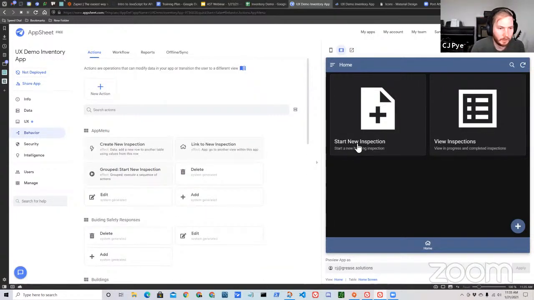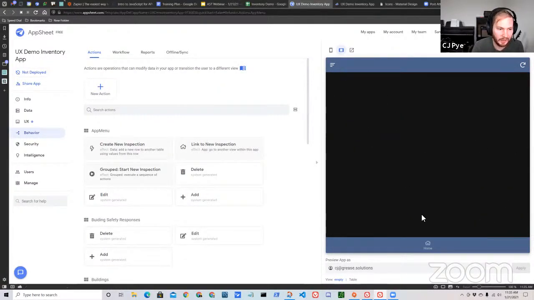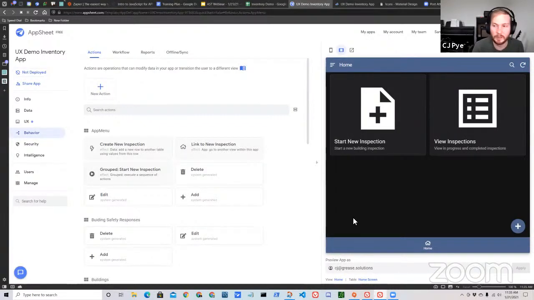Perfect. Okay, so we've got our two views and we've gone over kind of how the magic works. So let's go ahead and set it up. When I click this start new inspection view, it ran that grouped action and created a new inspection record. But that's actually not what we want it to do. We want it to link to a submenu that shows those two buildings that we saw before. When I first booted up this home view, you saw a view with building A and building B. And so we actually want this to link to that view. That is what we want to set up.